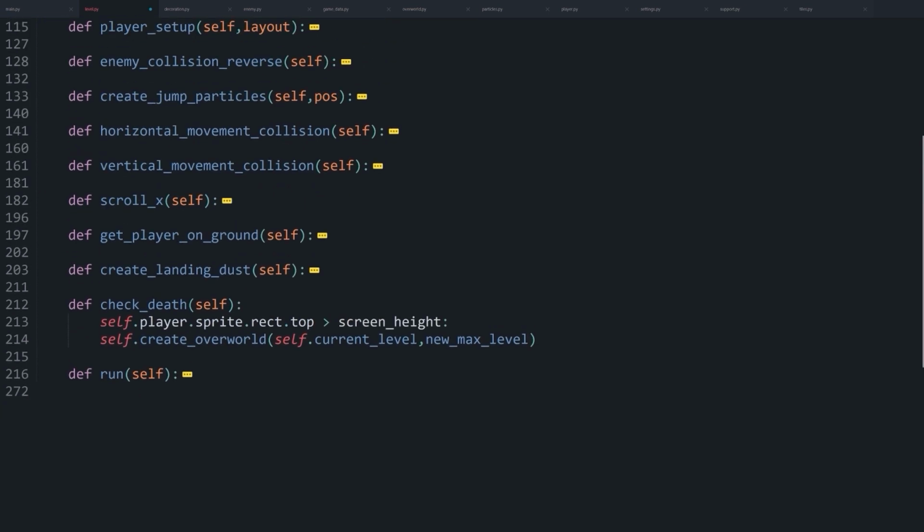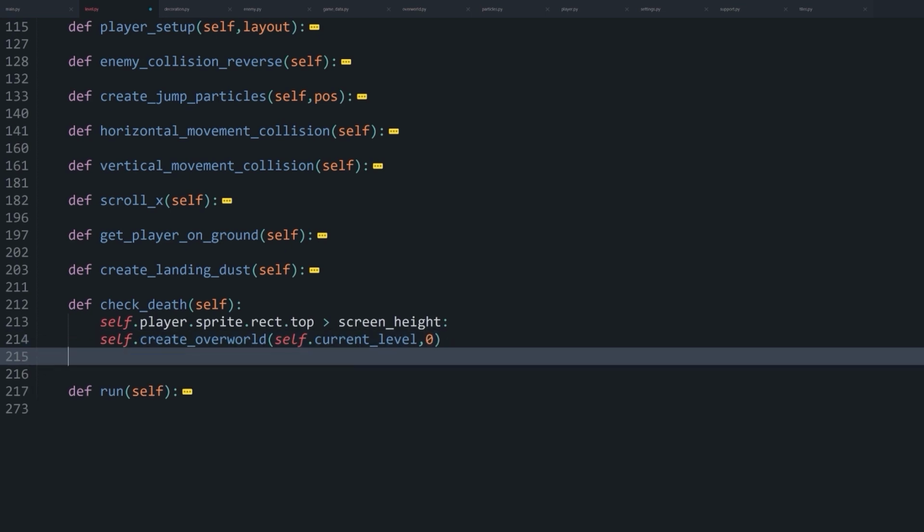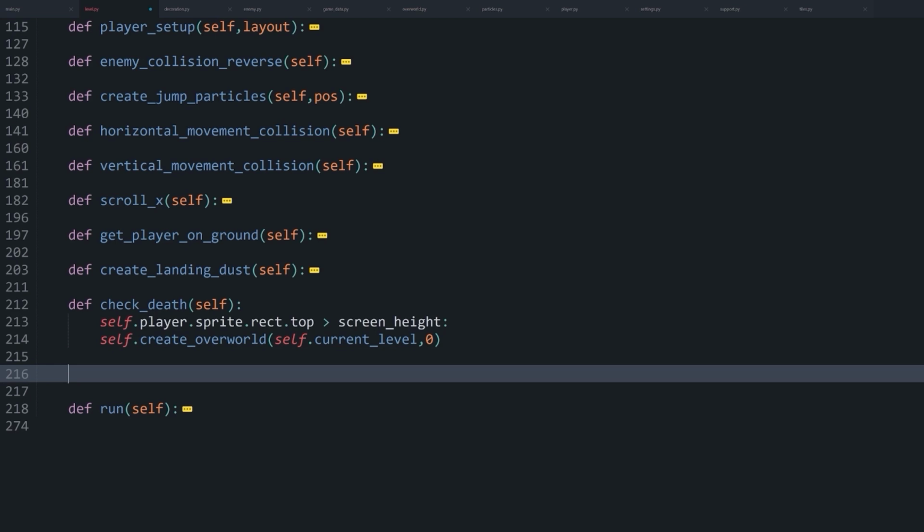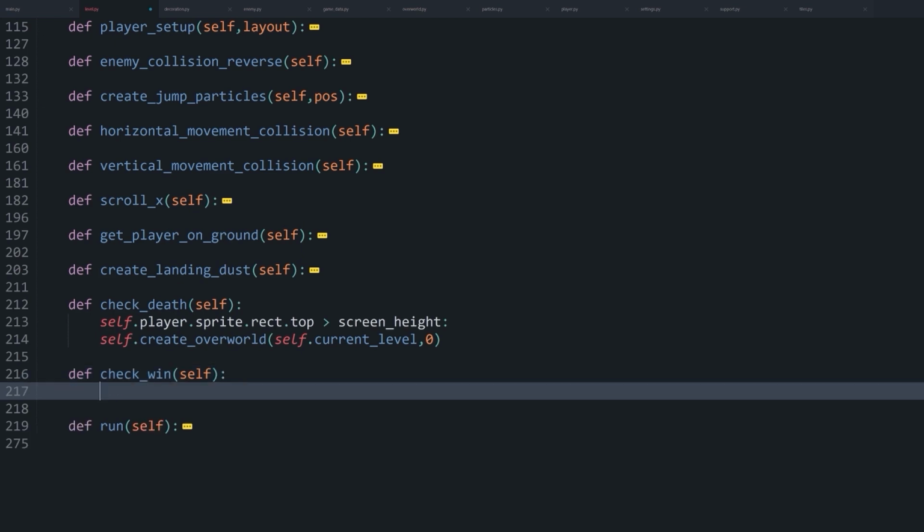And since we have failed the level, there's no new max level. So this can just be 0. And with a def state, we also need check win in case we are winning the level. And in this case, we are just hitting the end of the level and colliding with the head.